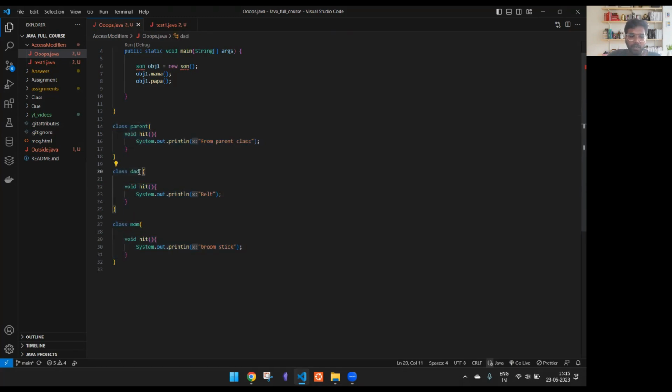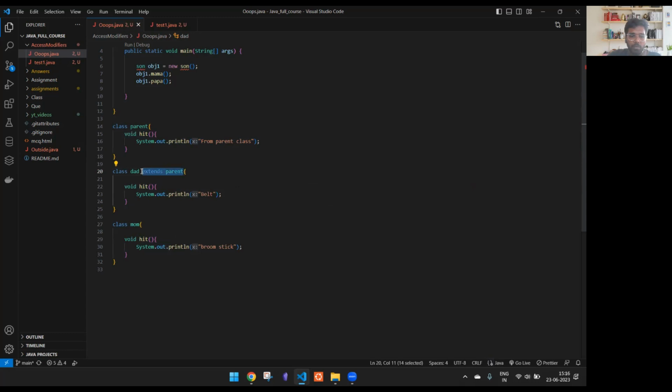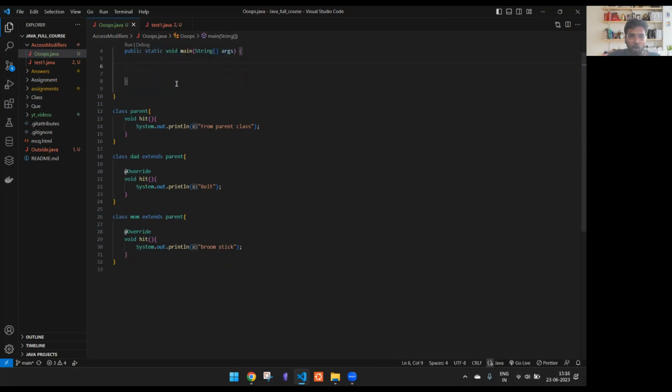So let's make the dad dependent on parent. So I'll say extends what? Parent class. Okay, and the same thing will happen with the mom class. Okay, now how do we make sure that when we call the dad class, this function is executed and not this function? Okay, so that's where we have to write here @override. Okay, and the same thing we have to follow for the mom class, @override. Clear?